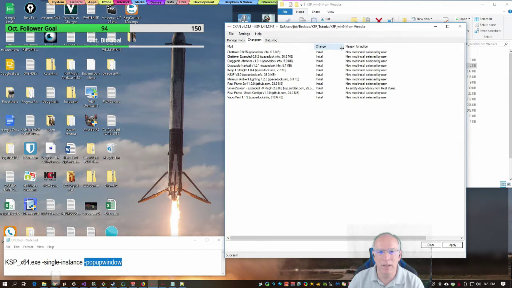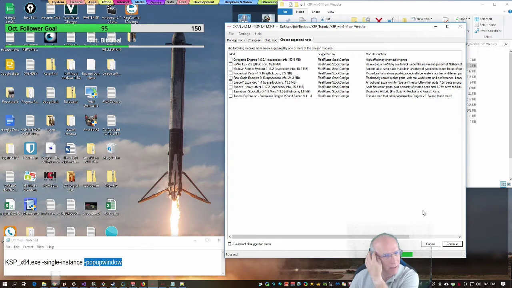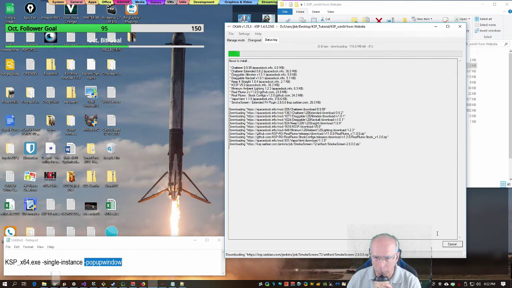All right, let's apply these. Okay, Chatterer, Draggable, Altimeter, Navball, Keep It Straight, KS3P. Okay, Ambient Lighting, Real Plume, etc. We'll apply those. I don't want engine lighting. Engine lighting makes the engines very bright. Okay, so we got here. These are suggestions if you want to add various parts. Okay, I'm avoiding most of the parts mods right now, because once you start talking about parts mods, it's the Wild West.